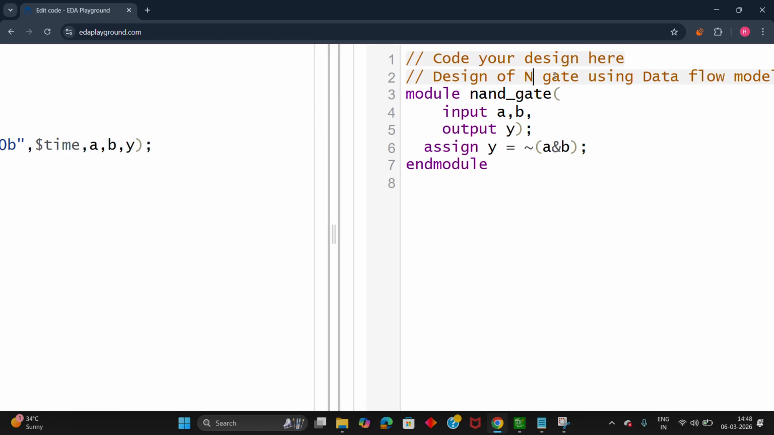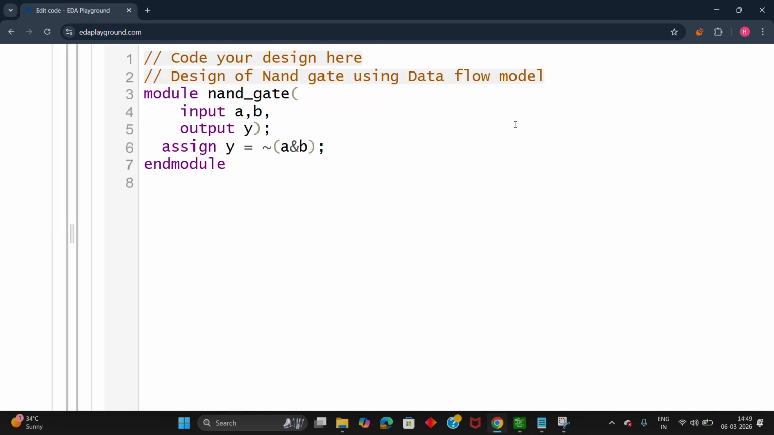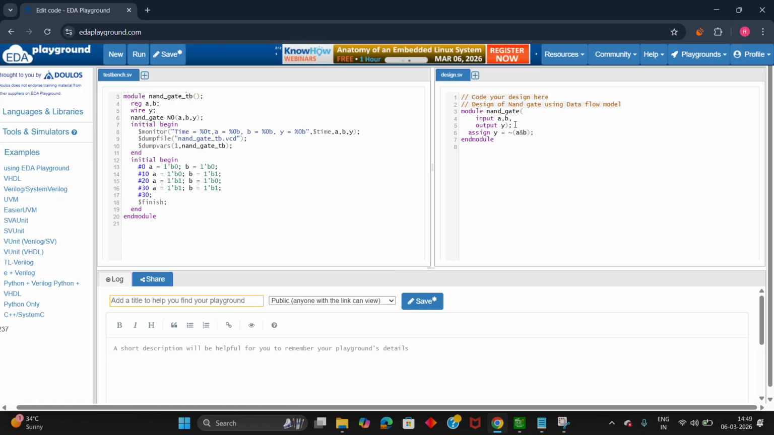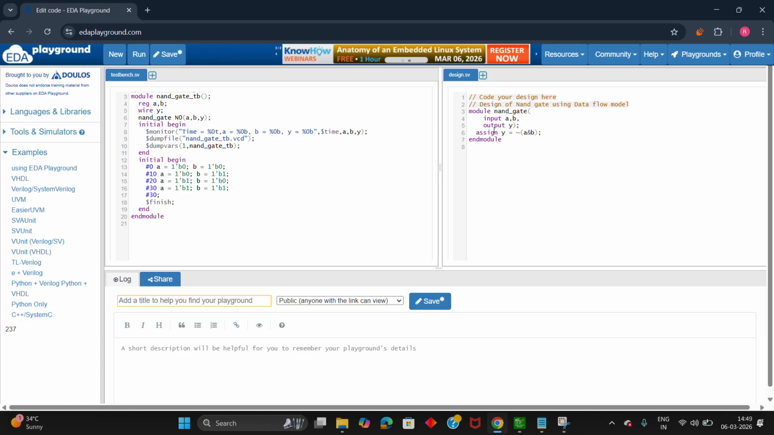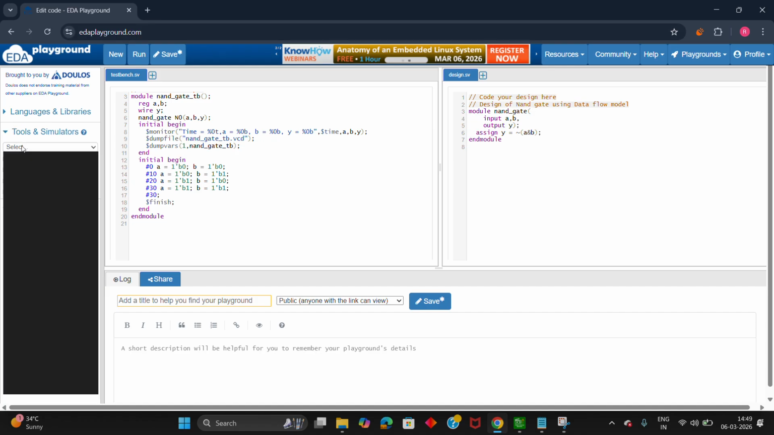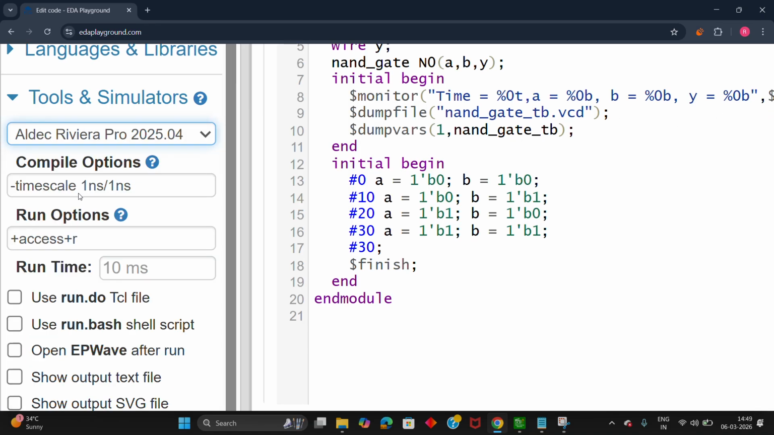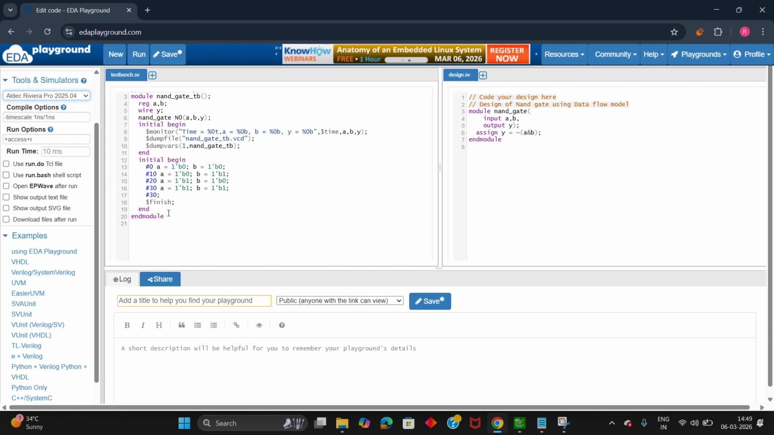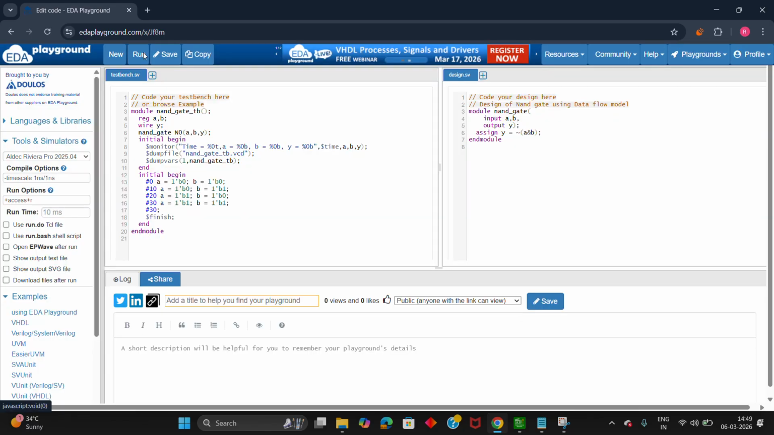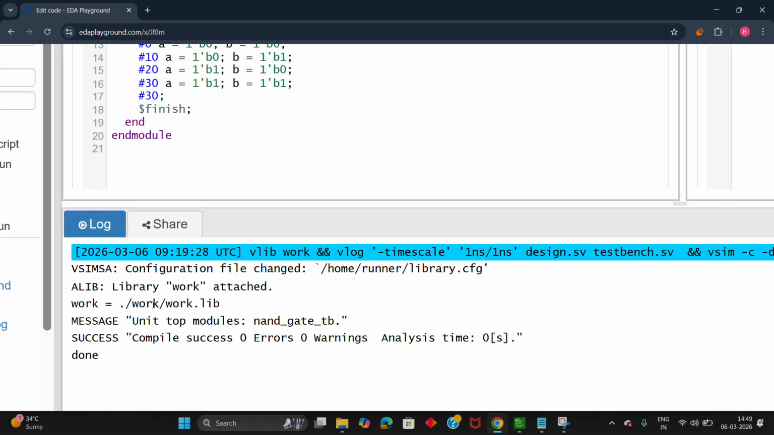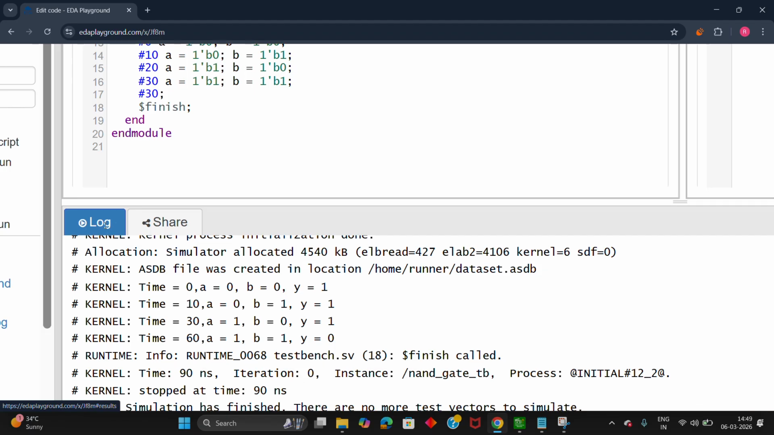So this is the design code of our NAND gate, sorry, NAND gate using the dataflow model. So this is how we are going to verify. Now after writing the design code and test bench, you need to select the tool. You need to go to the tools and simulator option, select the first option. Now after that, you simply save the code and then run the code. The desired output of your simulation will be displayed over here in the log file.